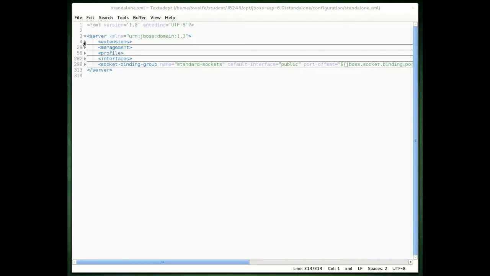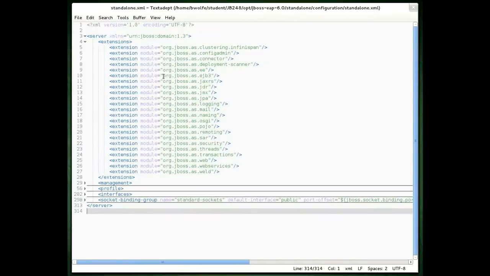You see the folded view of the standard standalone.xml file here. You might note I'm using a different editor here because it offers folding, but we see extensions. So this is the list of extensions that the standard configuration file has currently registered in it.